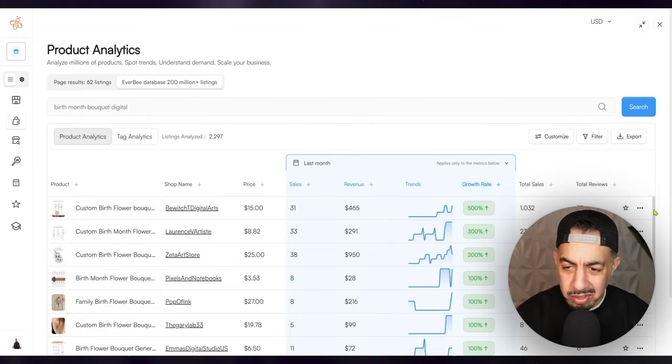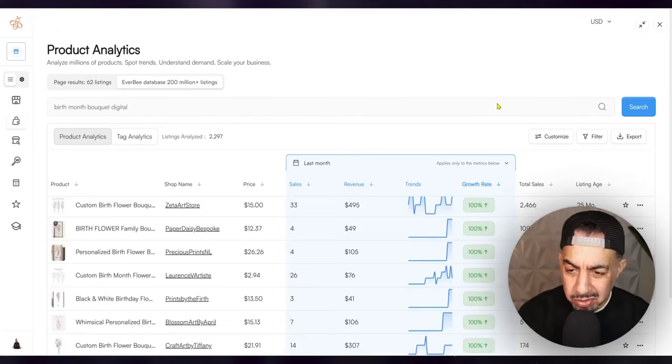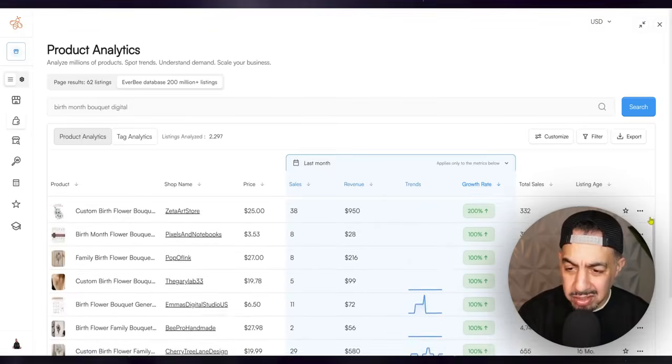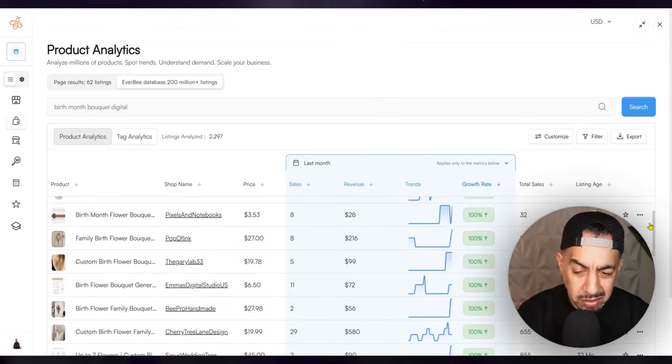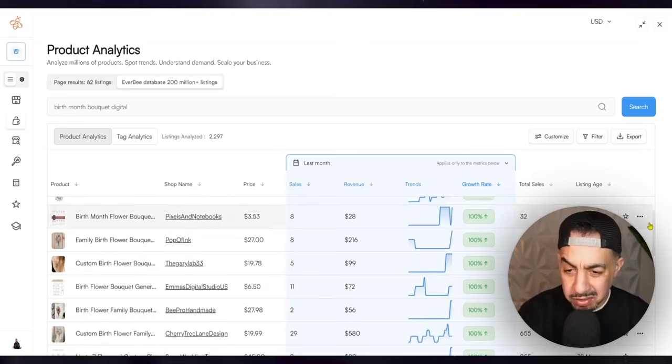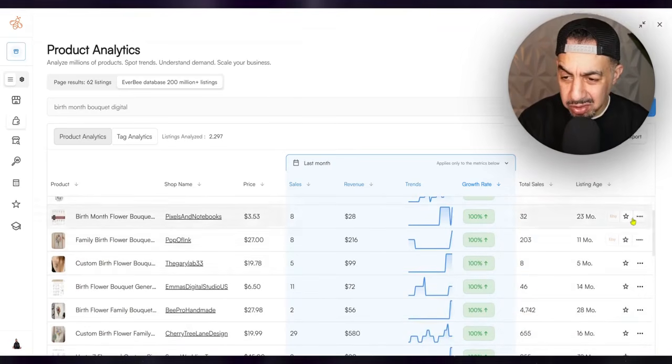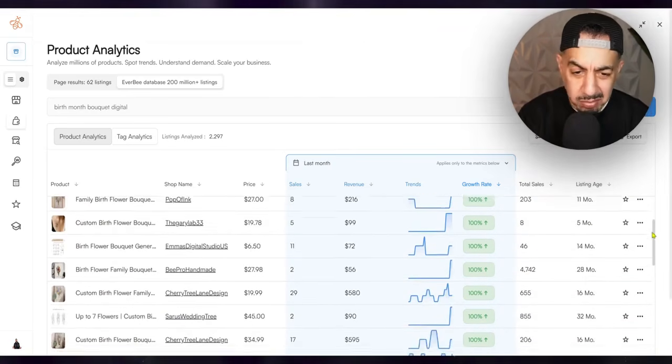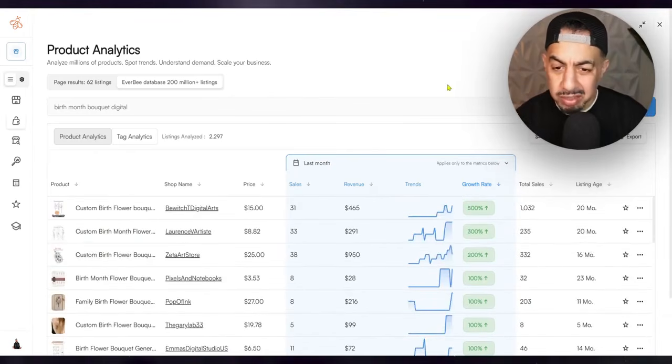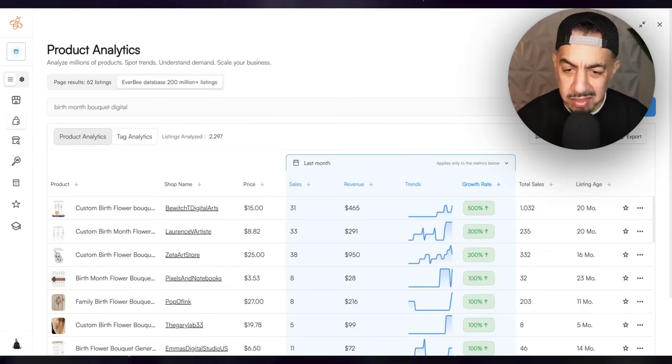The other thing I wanted to show you is that there are different listings with different ages, 5, 11, 23, 14, 16 month old listings that are making money. So even fairly recent listings are doing quite well, which is a good sign as well.